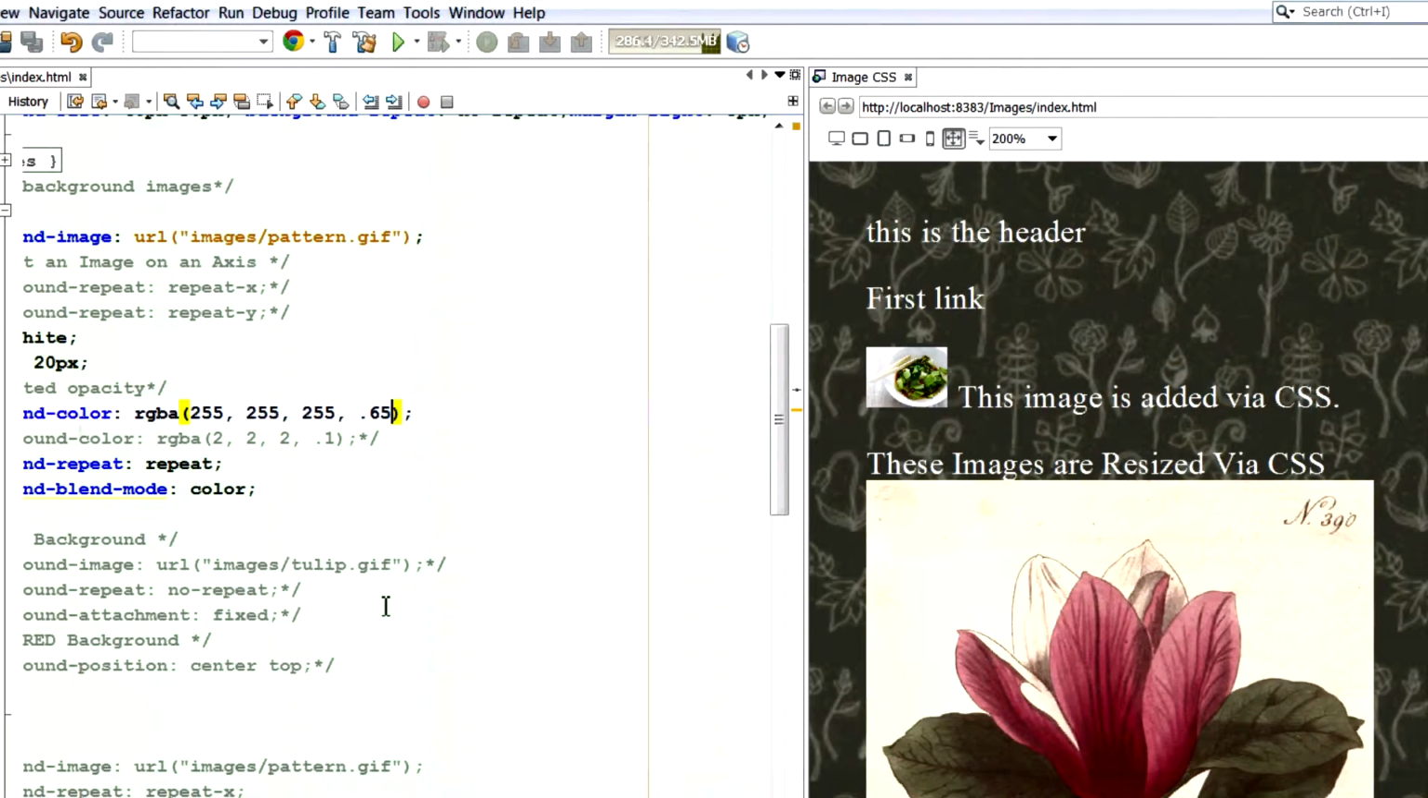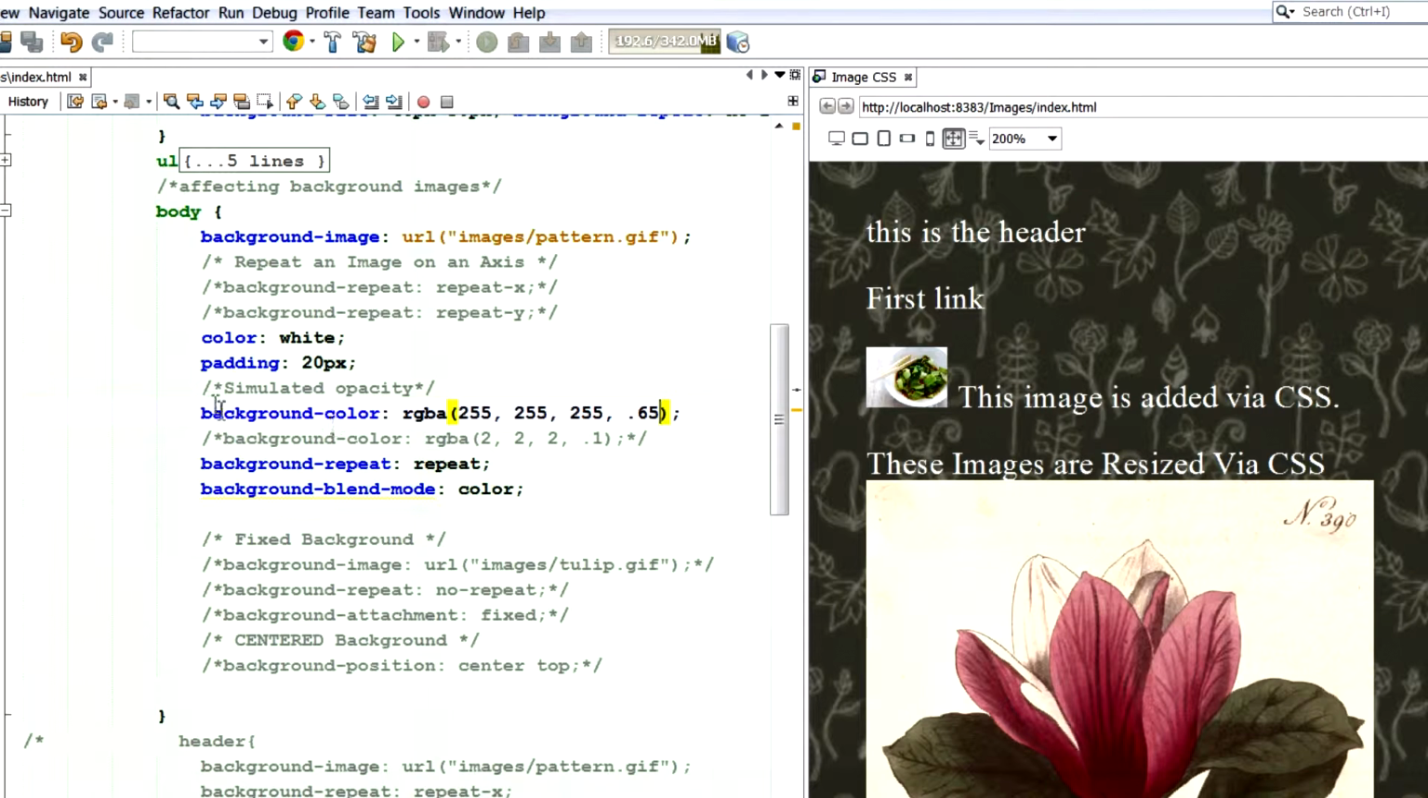So how is that working? What we're doing is specifying a background color and the background color's opacity. The more opaque it is, the lighter the pattern will become. So we're telling it to repeat, and how are we going to do that? This CSS here, background-blend-mode: color. So blend this color with the background image, and that's simulating opacity.